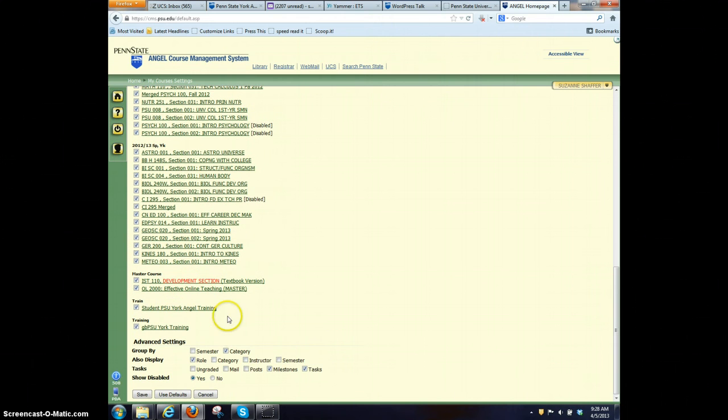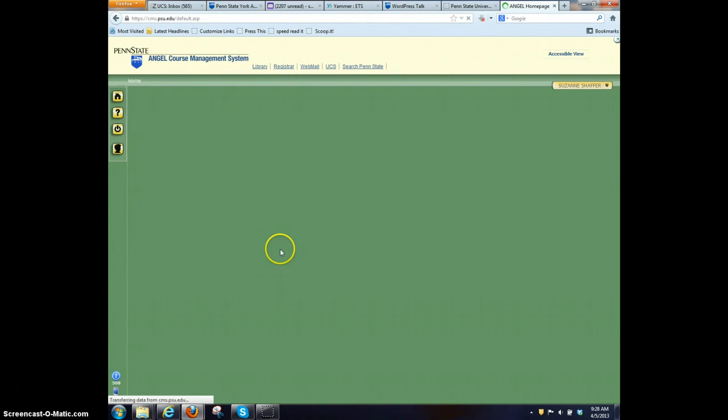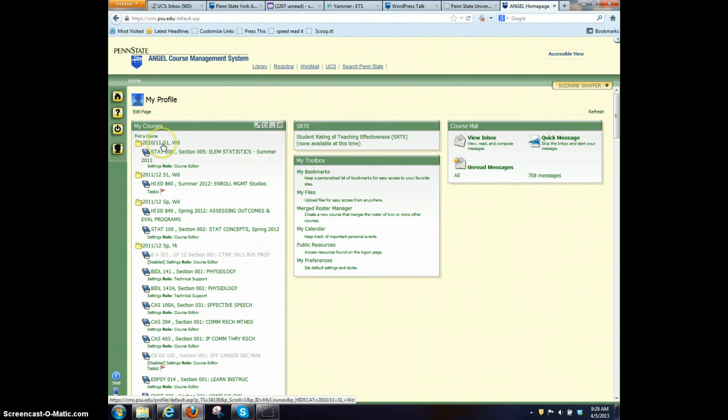Scroll all the way to the bottom and make sure you save those changes. And then when you come back, you should be able to see that folder and those courses listed there.